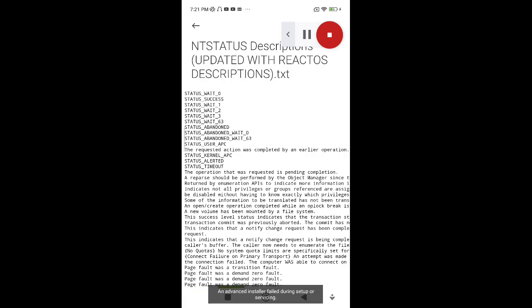An advanced installer failed during setup or servicing. The character encoding in the XML declaration did not match the encoding used in the document. The size of the manifest exceeds the maximum allowed. The setting is not registered. One or more required members of the transaction are not present.